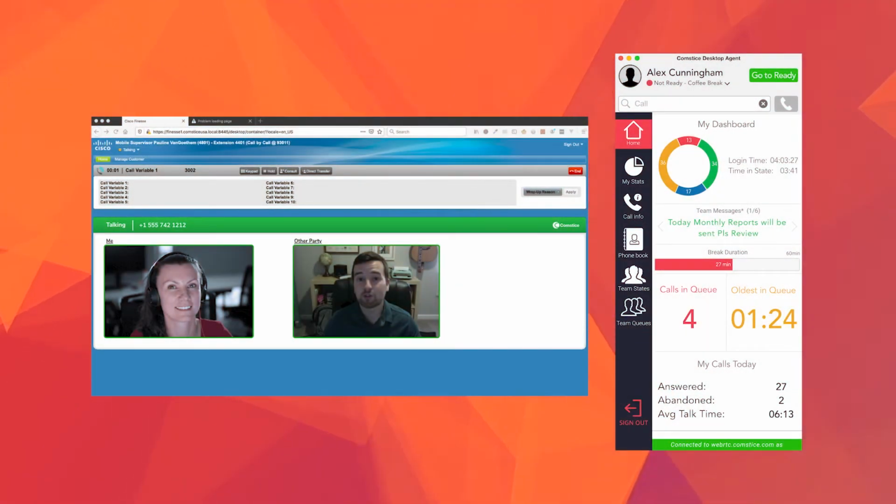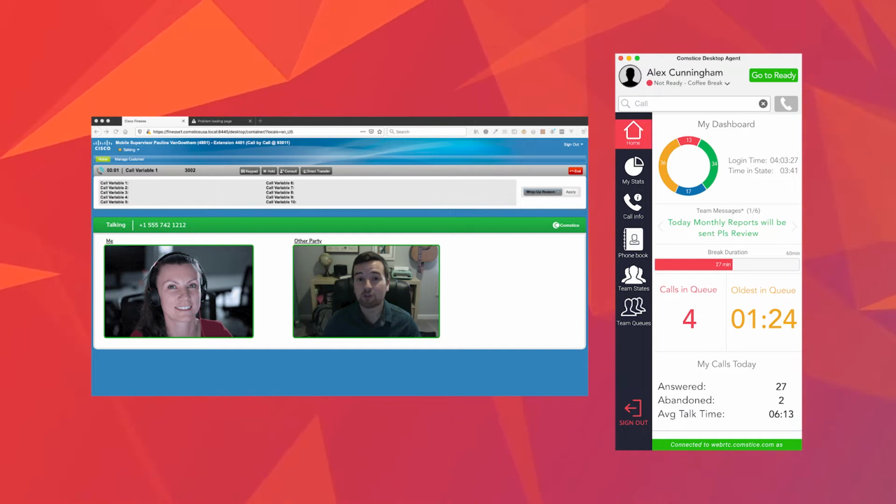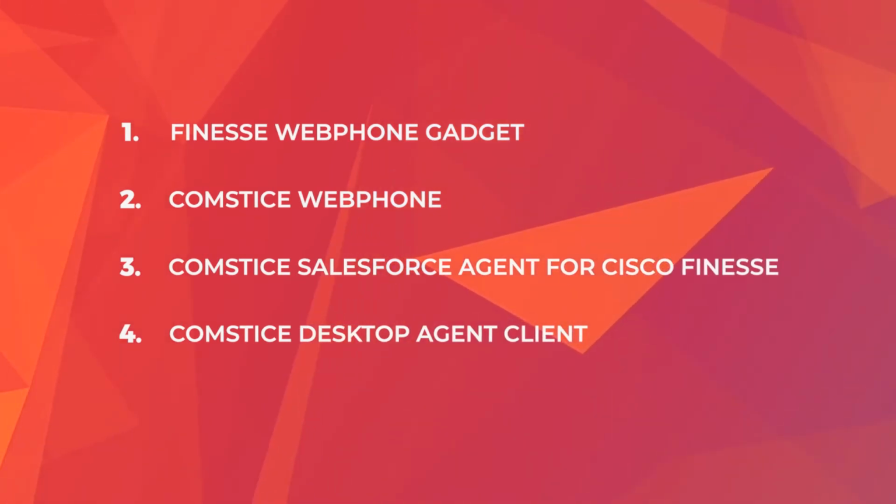Comstice offers a web phone so that you can log in as a call center agent, change states, and make and receive calls through your Cisco contact center using a standard web browser. You have four options to use Comstice Webphone with Cisco contact centers.